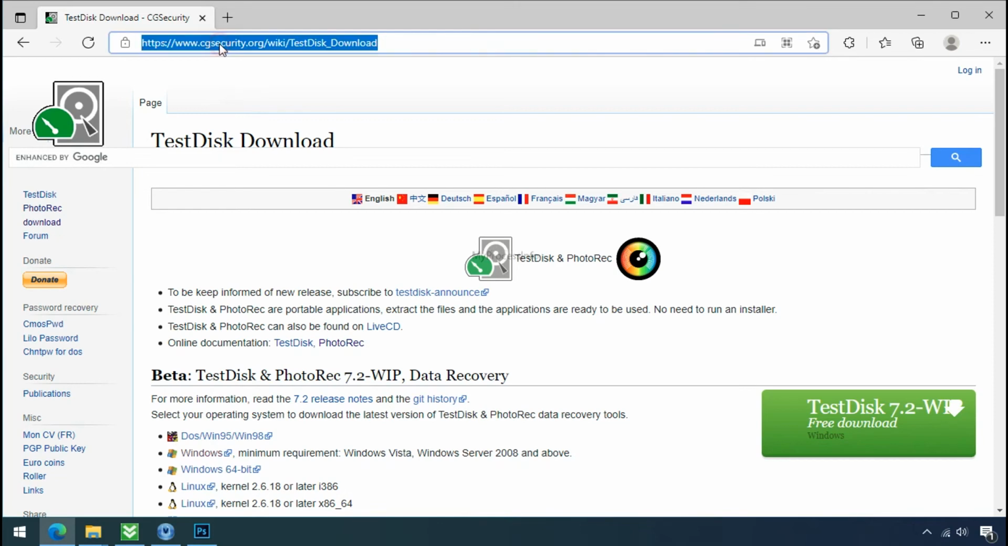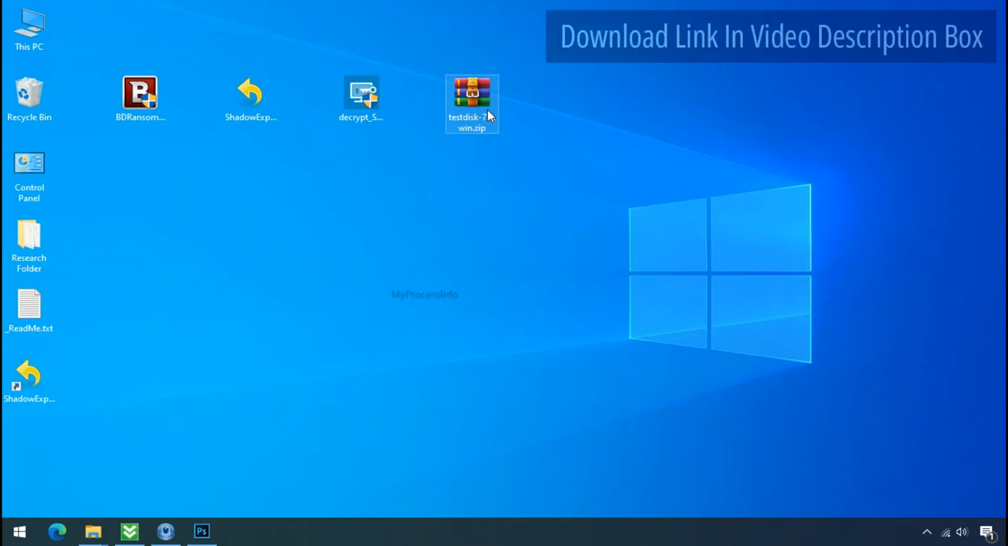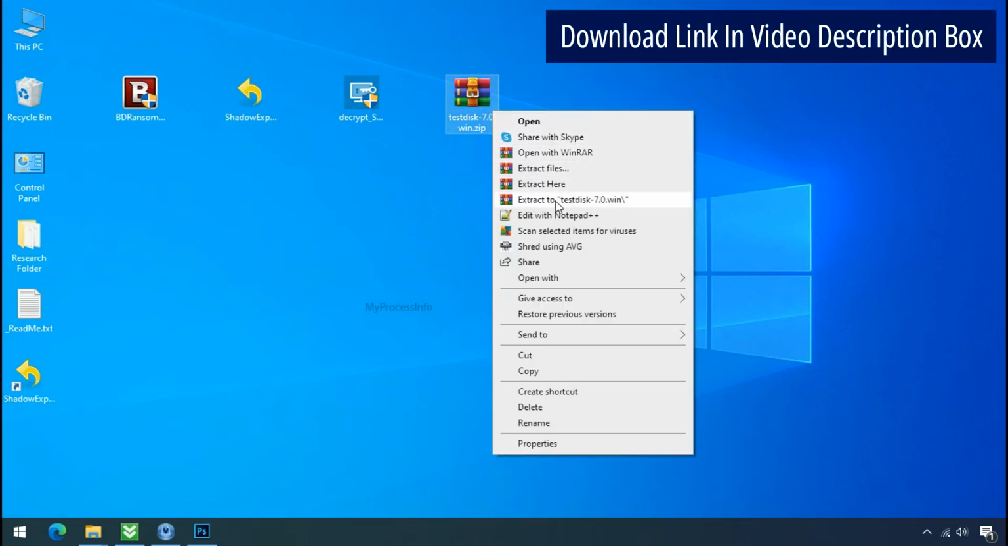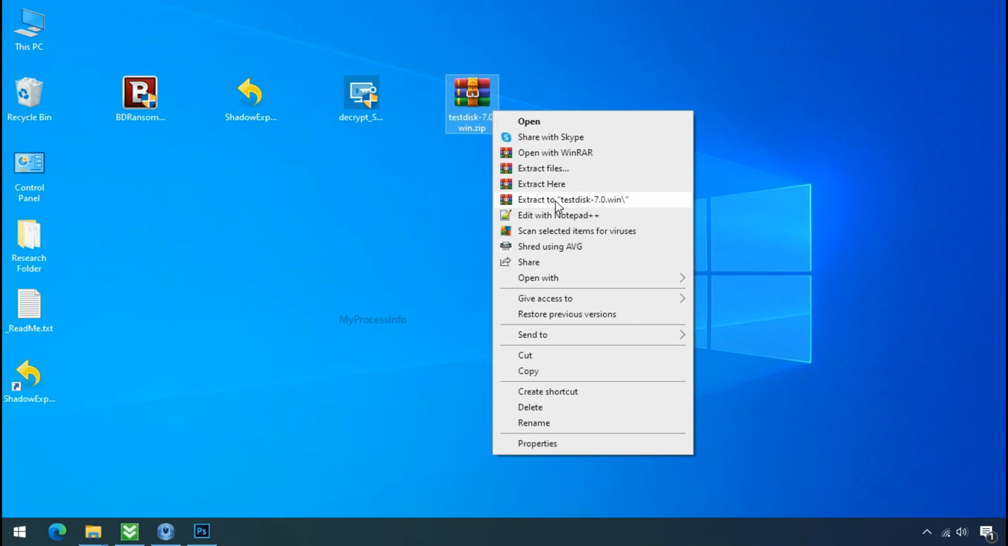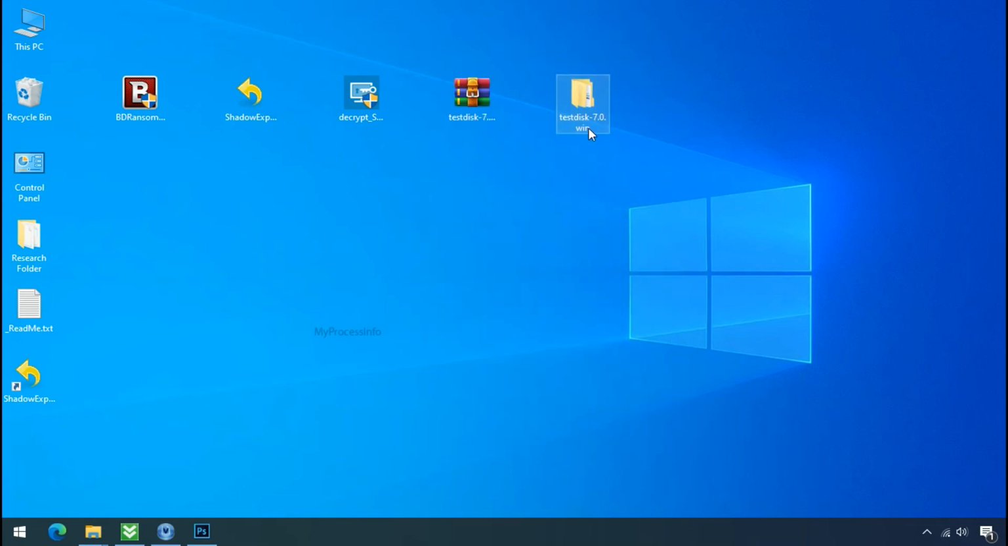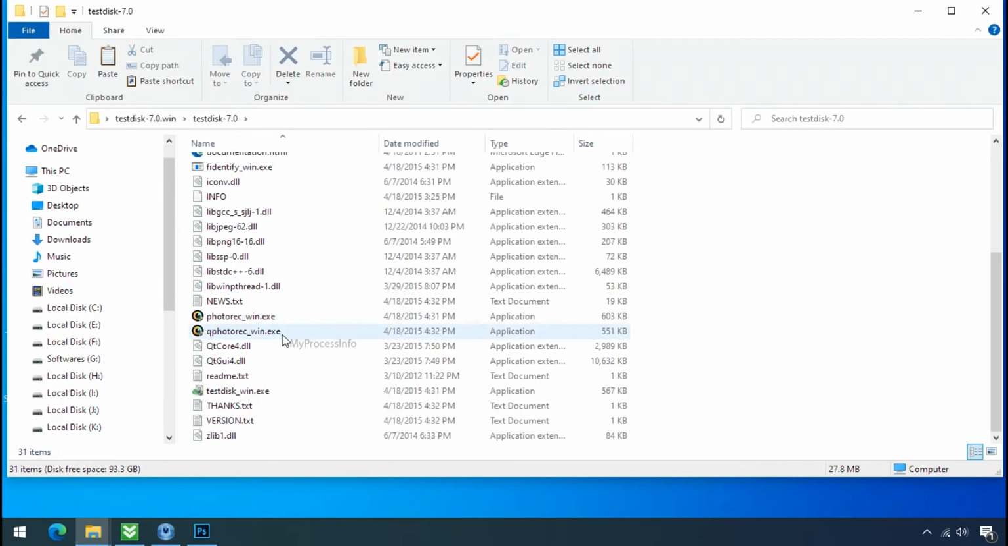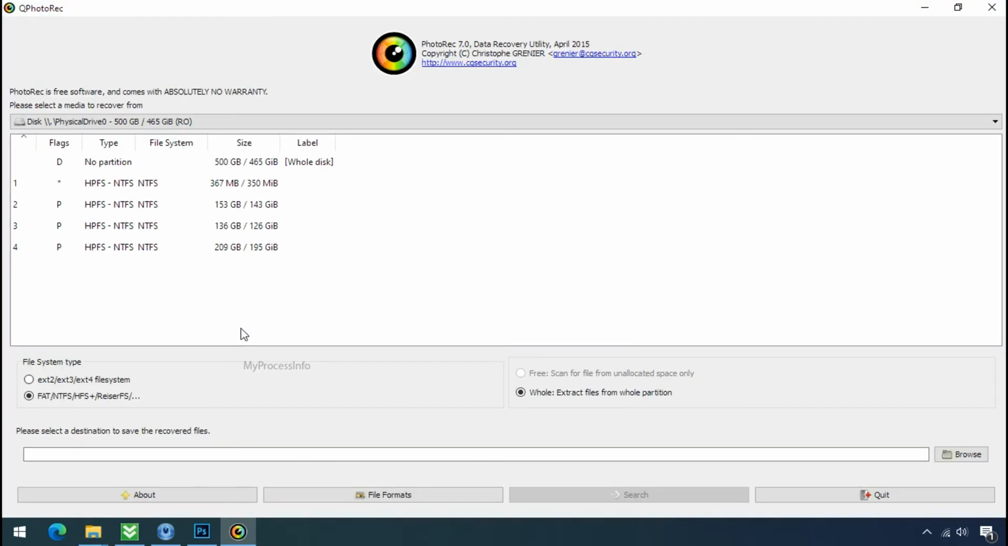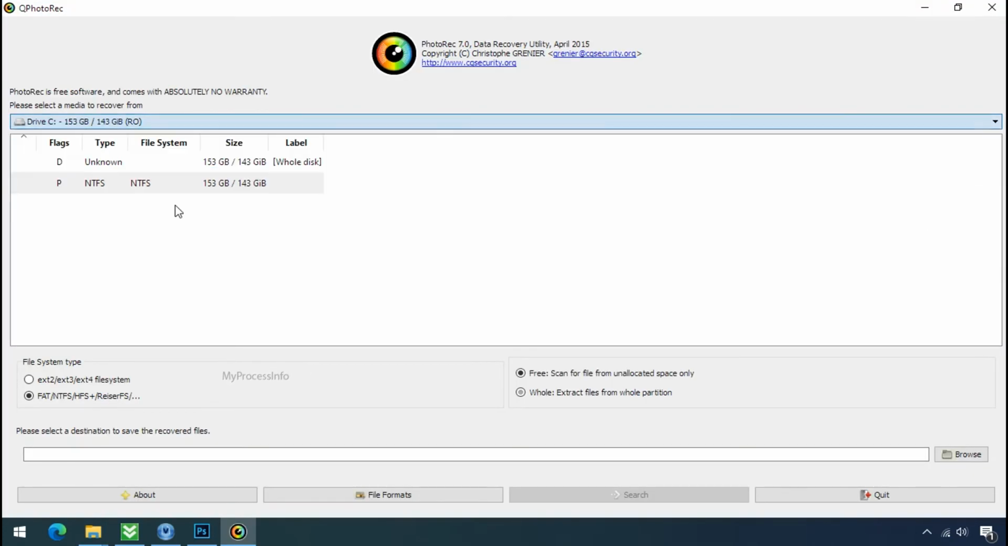So download the PhotoRec file recovery software. It is also free software. Go to the downloaded file, right click and click on Extract to. Open this folder and double click on qphotorec_win.exe. The software will open. Select the drive where your encrypted data is located.